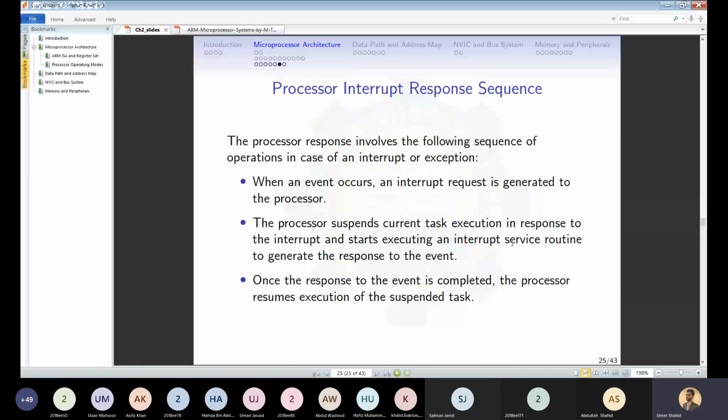Based on the exception number, that is, what type of exception has arrived, the processor will start the execution of the interrupt service routine to generate the response to that event. Once the response to the event is completed, you are done with that exception, and the processor will simply resume the execution of the suspended task. It will go back to thread mode, either in privileged access or user access mode, and then resume the execution of the suspended task where it left off.